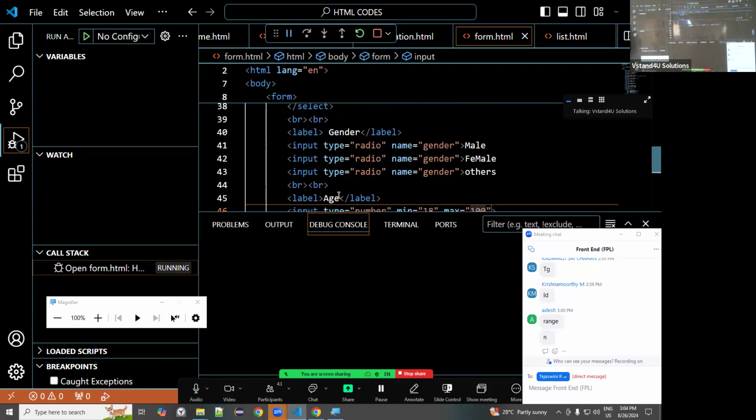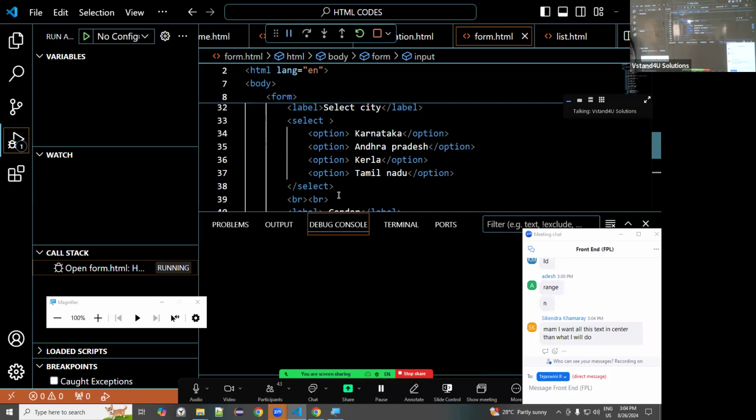Okay, clear? Now, your task is student details. I want to create one form for student details. In student details, what and all you will have? You will have name, number, email ID, address. Then what else? PIN code, branch, whatever you want. Can you create a form like that? Ma'am, I want all this text in the center. Then you have to learn CSS, which I will be teaching when I take the CSS class. Done?